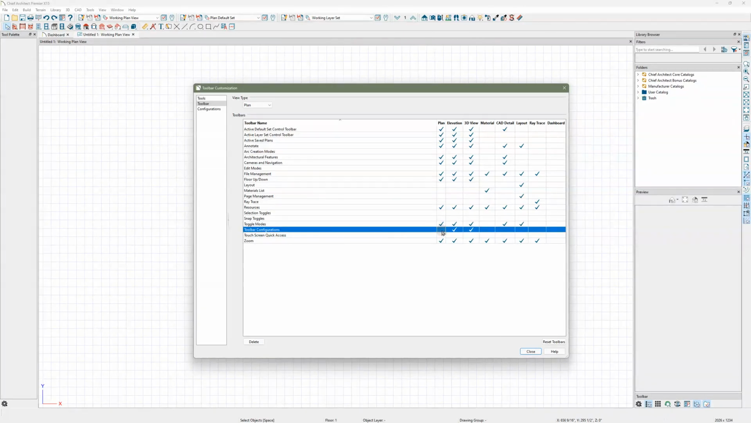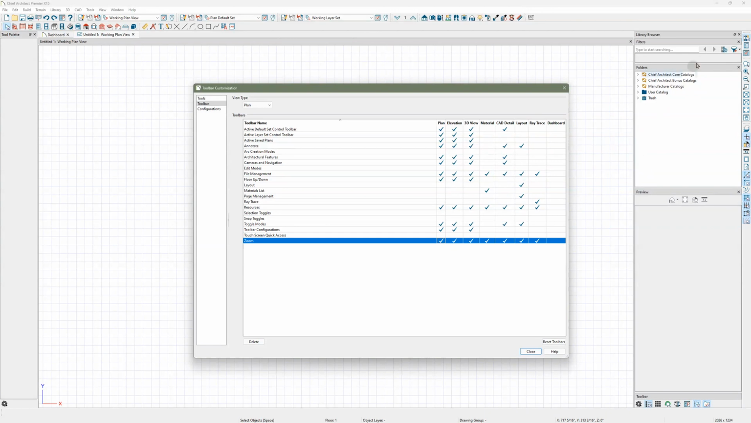Toolbar configurations, so you can see touch screen access. I don't have a touch screen. Zoom, that can be really helpful to keep that going too. So you can see that that is based off of your plan, and then you can change it for the elevation, as you can see with each one here.